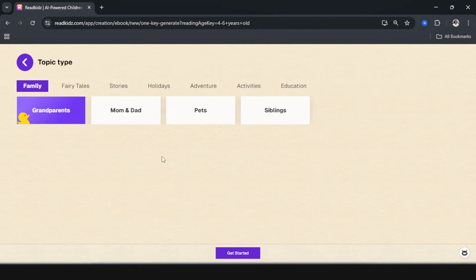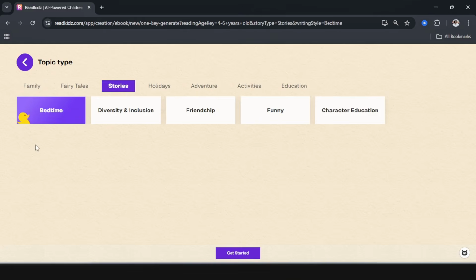Now, this is where you are going to select the topic type, and this will help the AI tool to really understand what kind of children's book you actually want to go for. Do you want to go for something family friendly, something fairy tale, something that is just stories, or holidays, or adventure, activity, education, whichever? So I'm going to go with stories, and under stories there are either bedtime stories, diversity and inclusion stories, friendship stories, funny stories, character education, and I am going to be going with bedtime stories. So I'm going to click on get started.